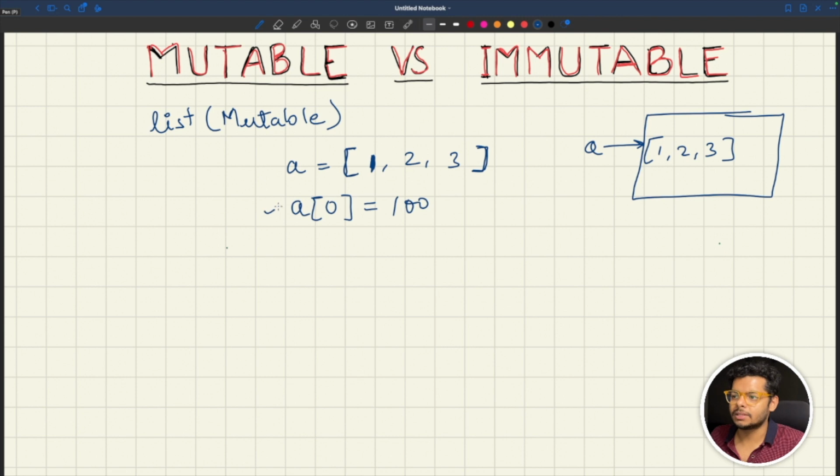Now after this step is executed, a of 0 equals 100, which means at this particular index we need to modify this value and store 100. So in the same object, 100 will be replaced at the 0th index. There won't be any separate object created. It's in place, right? Because it's a mutable object, so the same object will be changed. So we have modified the value of the same object, right?